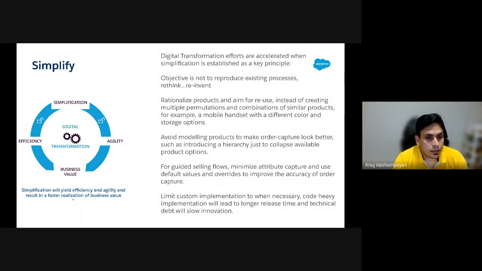Simplify. Why am I emphasizing simplifying the product model? It is really important, because if you go into digital transformation efforts, any digital transformation project, you have to go and, rather than adopting the product model as is, you should try to simplify and optimize as much as possible.